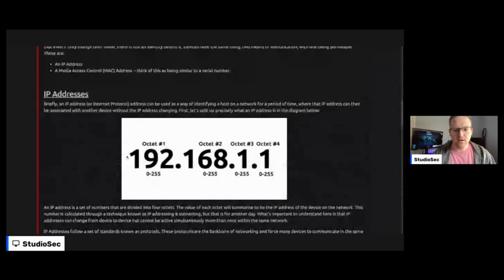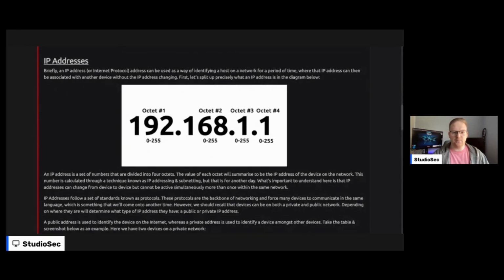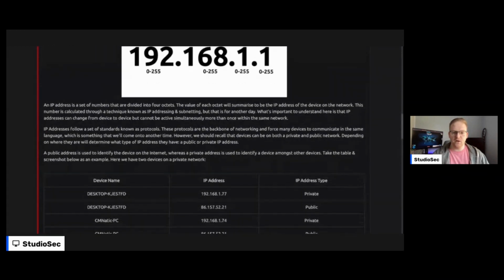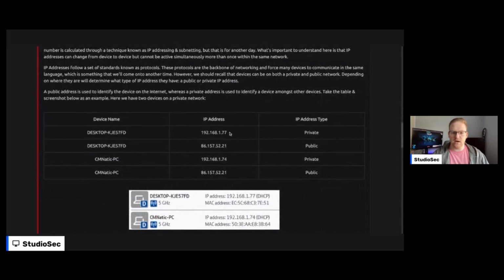So we're talking about IP addresses. There are 4 different octets. Each can go from 0 to 255. There are a few private IP ranges. This is one of them, 192.168. And then you have 2 other octets that you can play with to build out that private network.